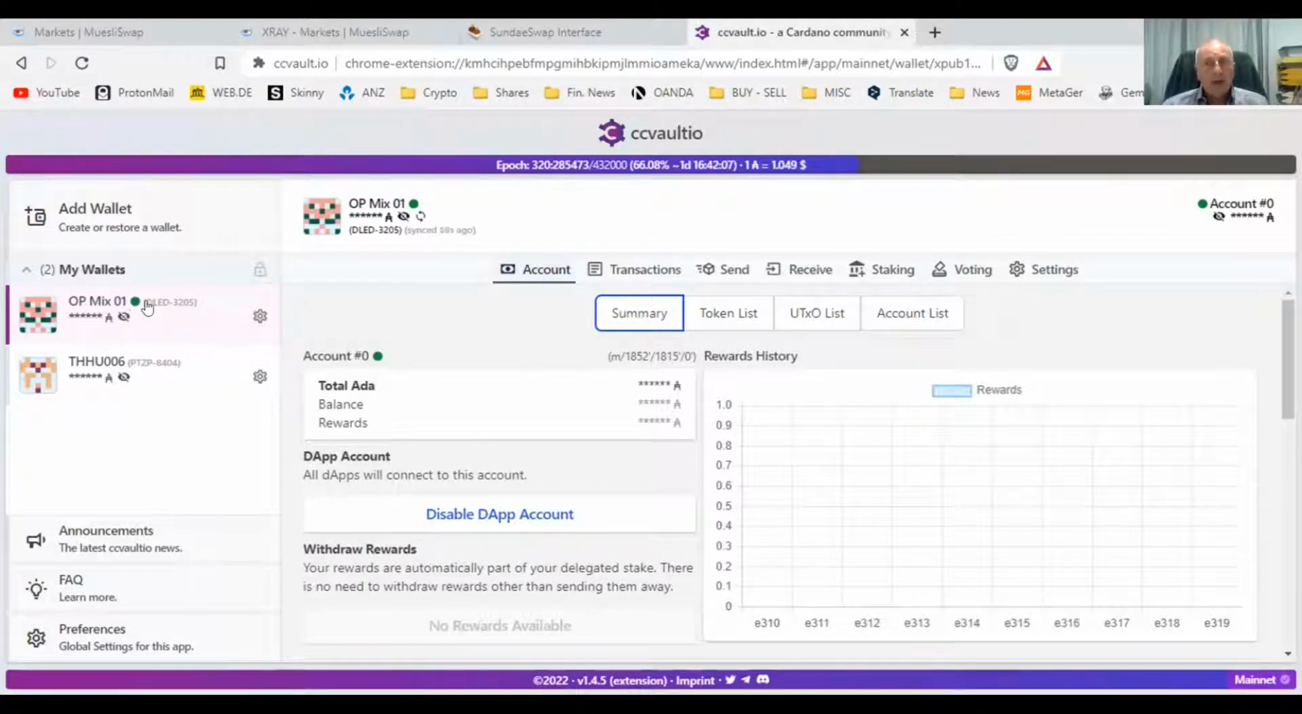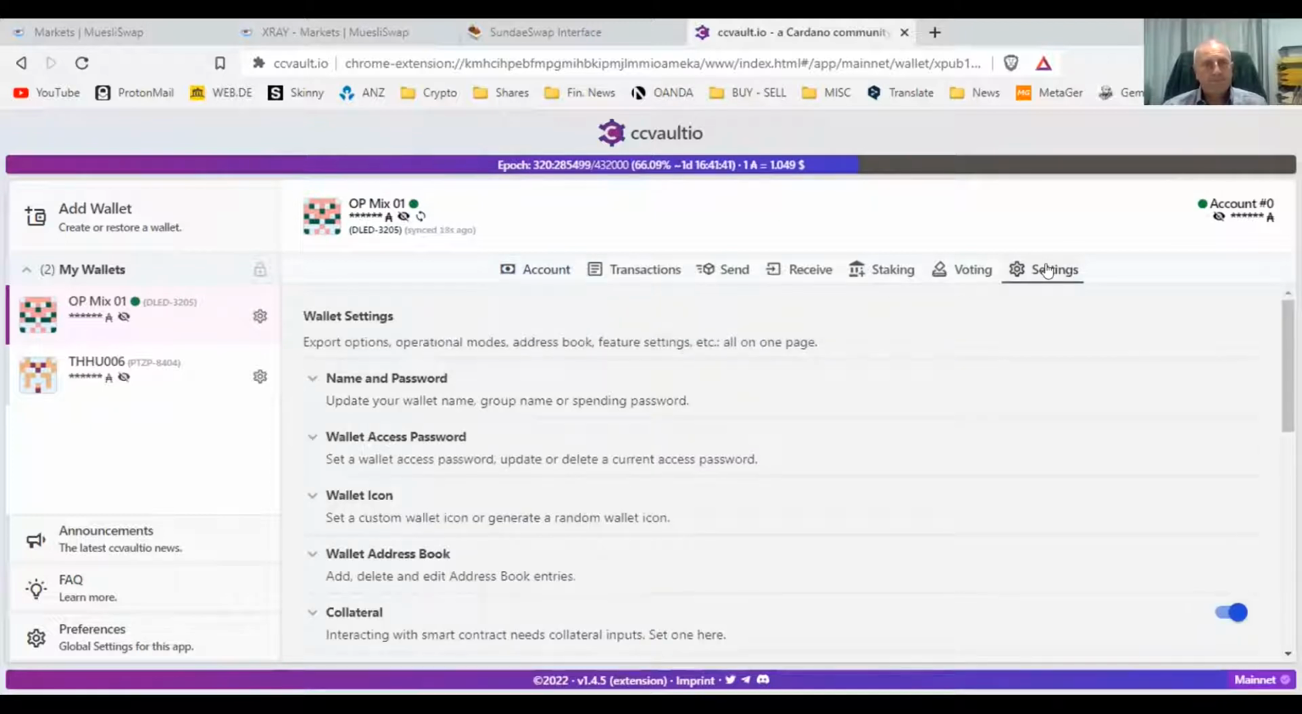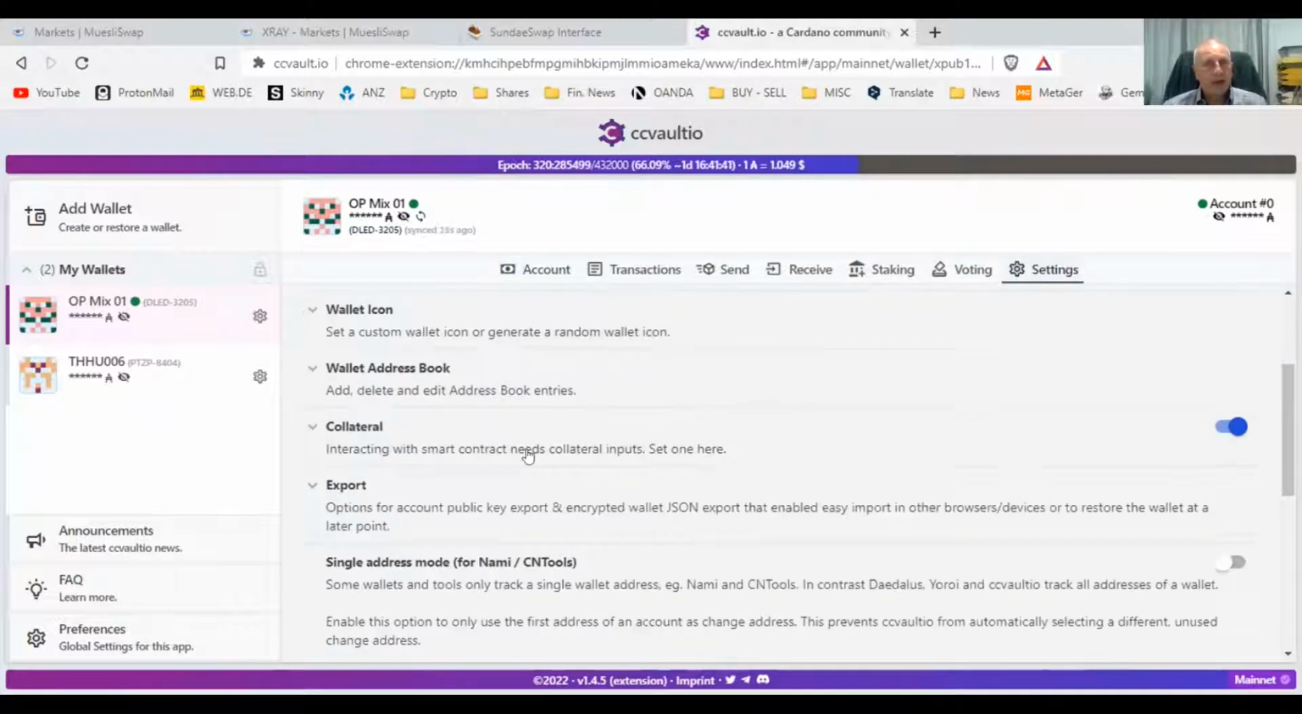And you have to put collateral. You do this here under settings. You see, I do have collateral already. The process is absolutely easy.